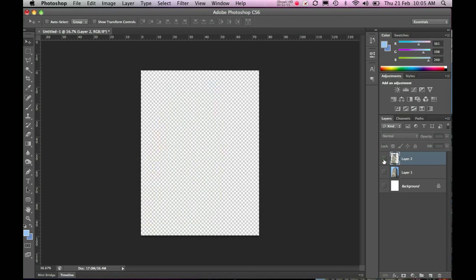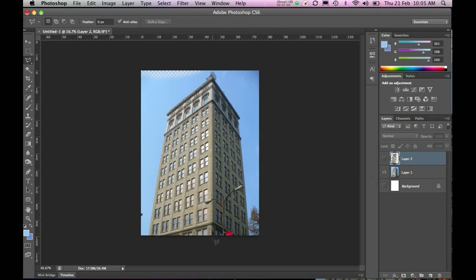So now I'm going to turn that layer off right down here. I'm going to turn this bottom layer back on, and I'm going to use the same polygon lasso tool to pick up the building.